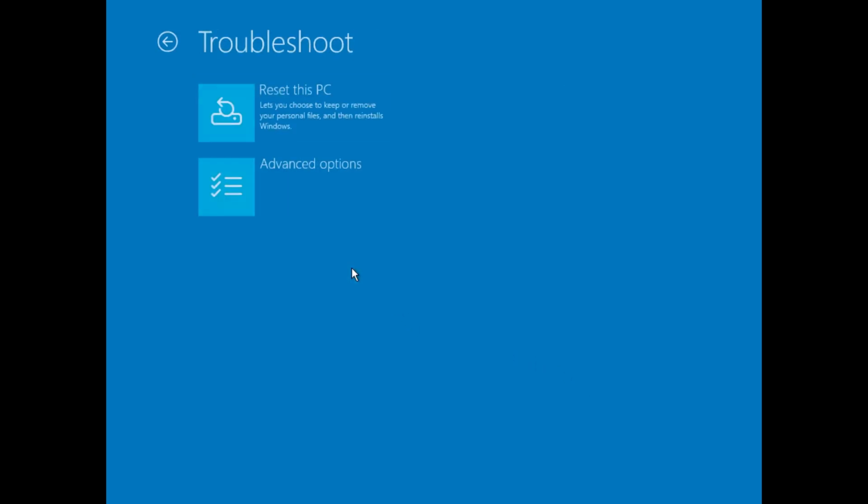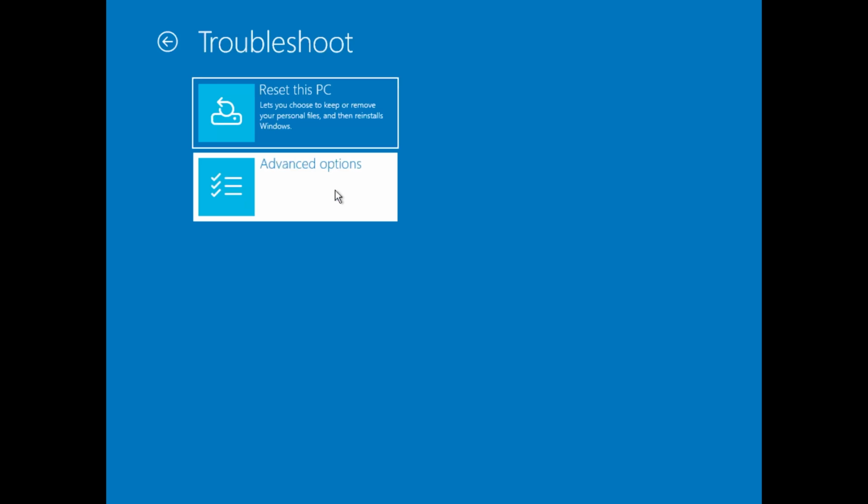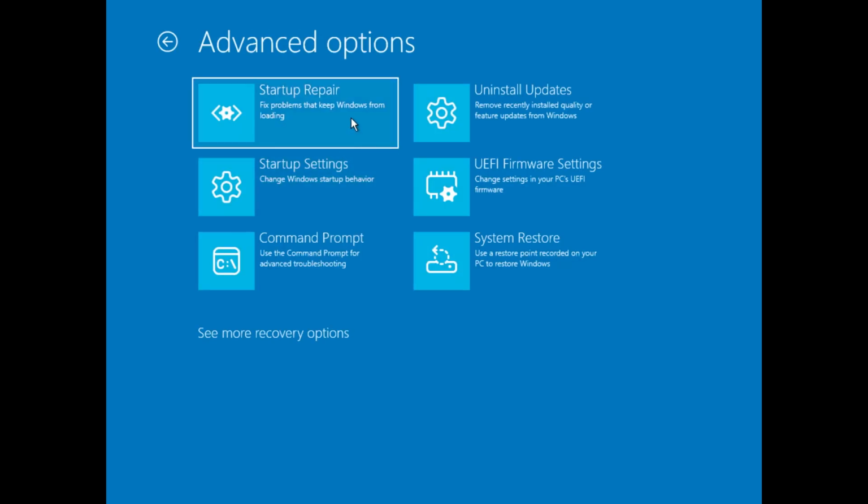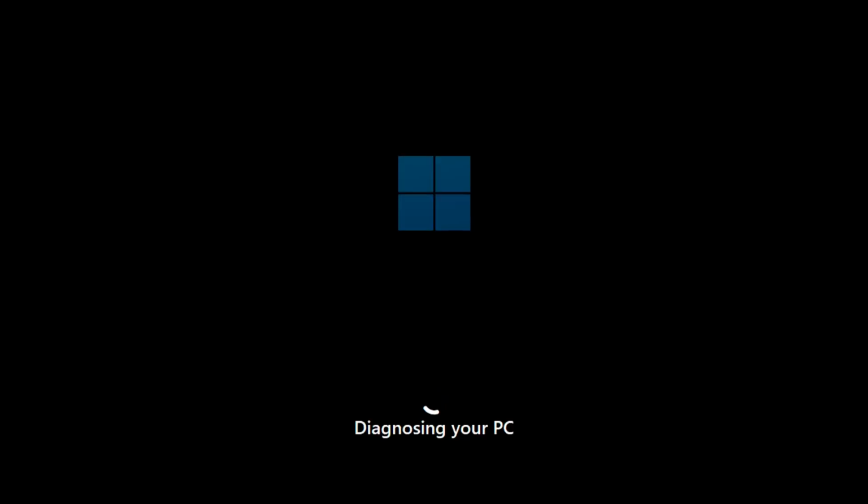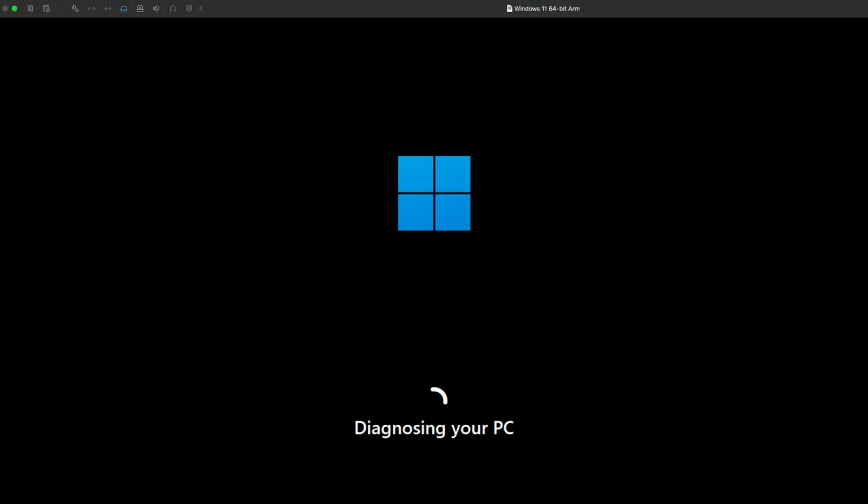Step 3. Perform Startup Repair. From Advanced Options, select Startup Repair. Let Windows diagnose and attempt to fix the issue automatically. If that doesn't work, Step 4.